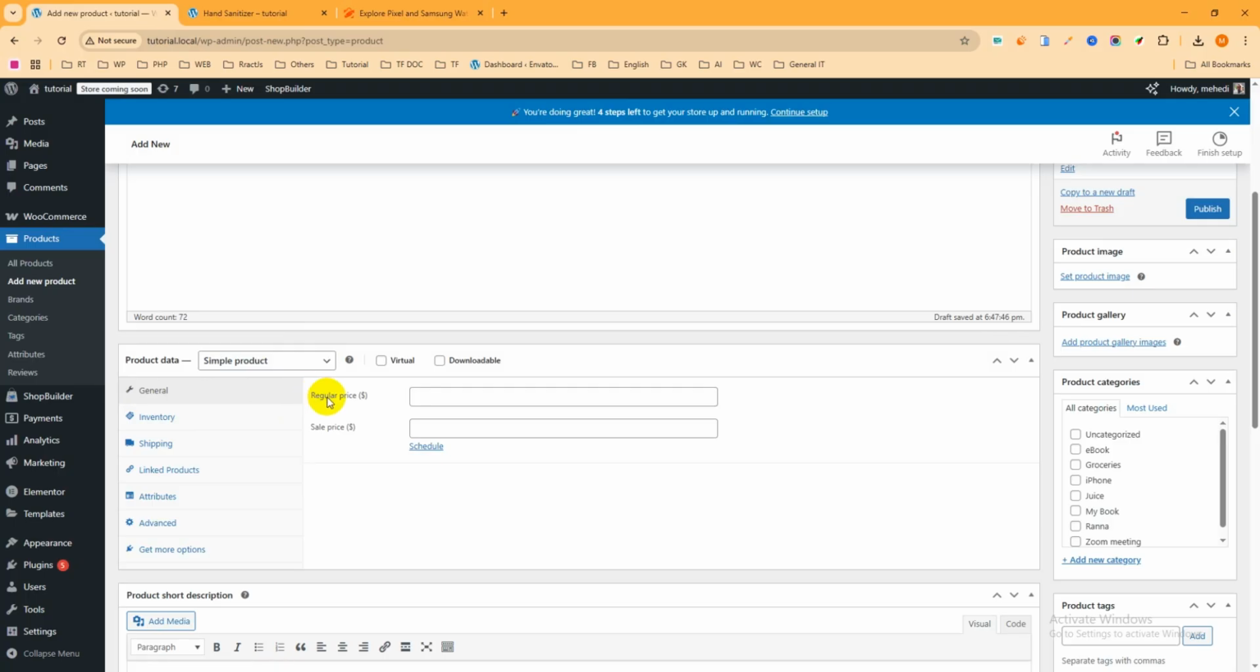You can see on the right side it shows regular price and sale price. I want to give a regular price of $500 and a sale price of $50. Okay, if you want, you can set a schedule from here. Actually I do not want to give any time, so you can select it and this is final.